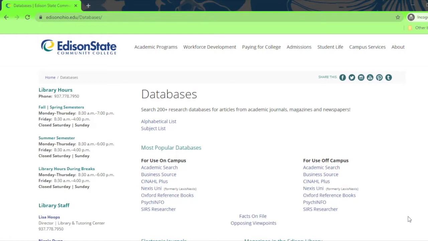Hello and welcome to the second part of the library database series. In this part, we'll be discussing how to connect to the databases if you're off campus.